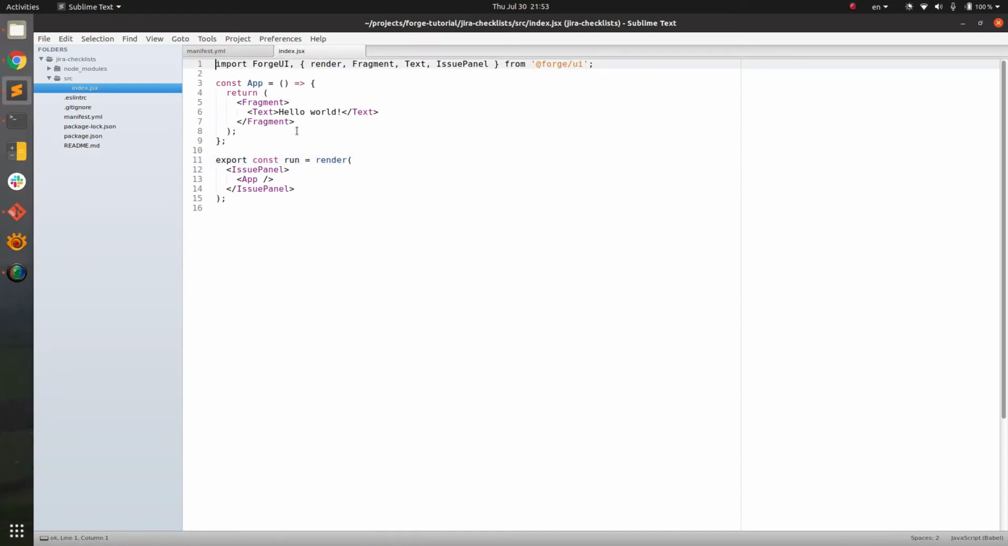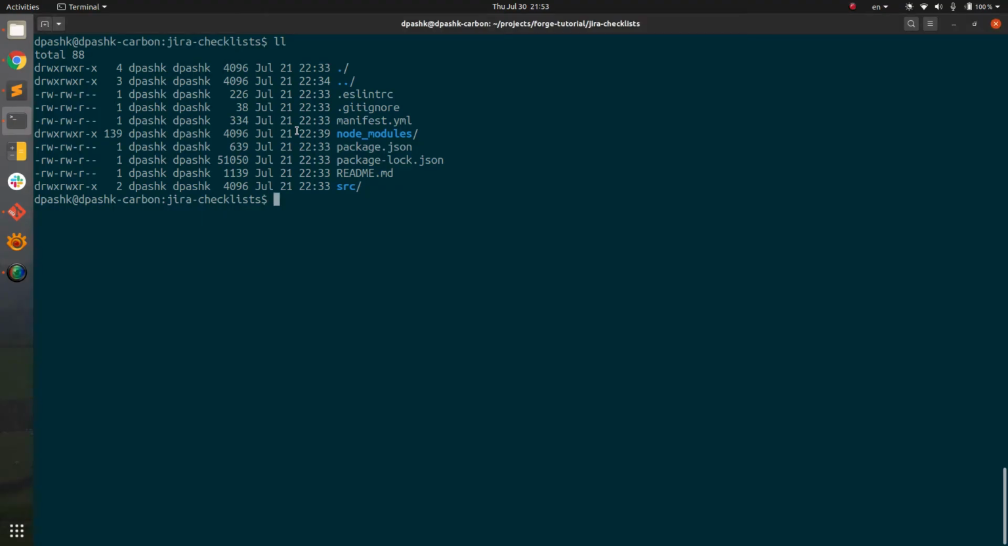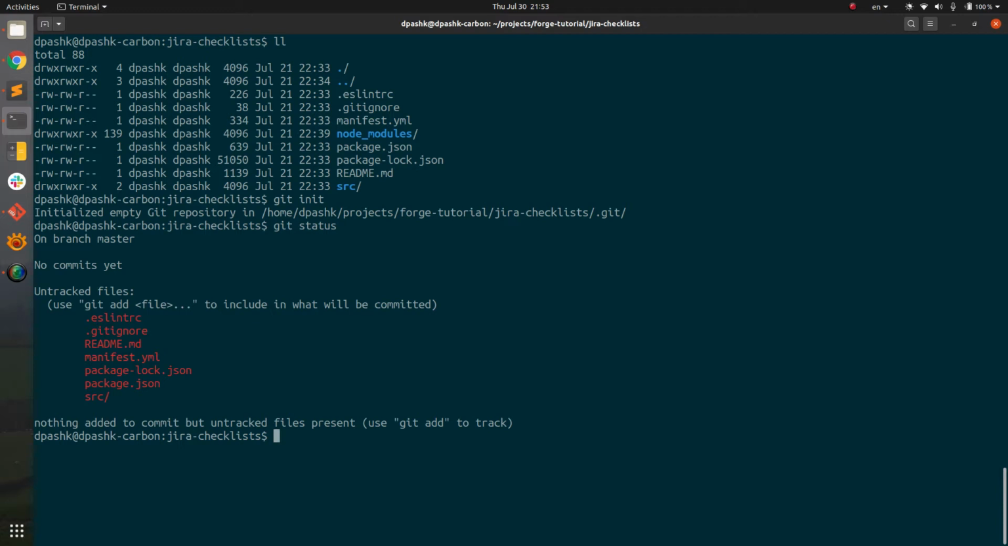Let's make a couple of small changes to get a feel of the framework we're going to be working with and the development process. But first, what I'd like to do is initialize a Git repository here. That way, it'll be easier for us to review our changes along the way. So I'm in the project directory here, and I'm gonna do git init, initialize empty Git repository. Now if I type git status, it'll show me that all these files that Forge generated for us for our new project are untracked. We're simply gonna commit them all.